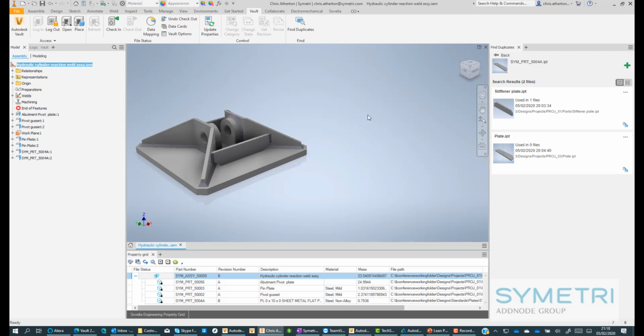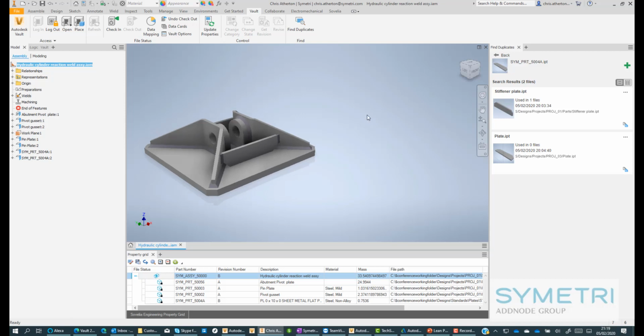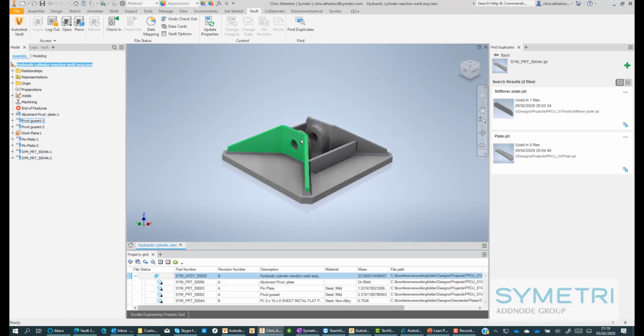Once we've done that, you are also able to, in Vault, do a search on files that have no parent. So you can then clear out all those files that haven't got a parent within Vault directly, should you need to. So that's duplicate search inside Inventor.